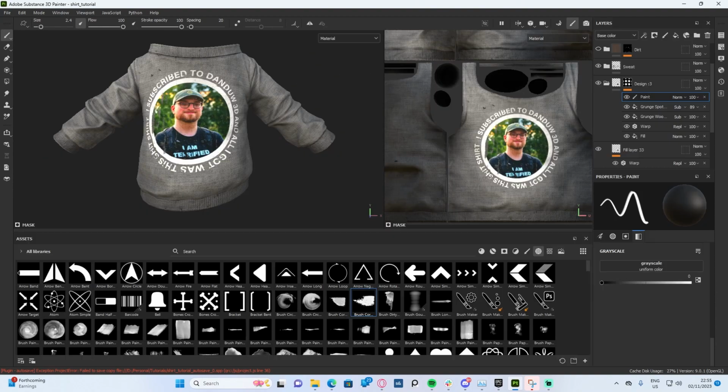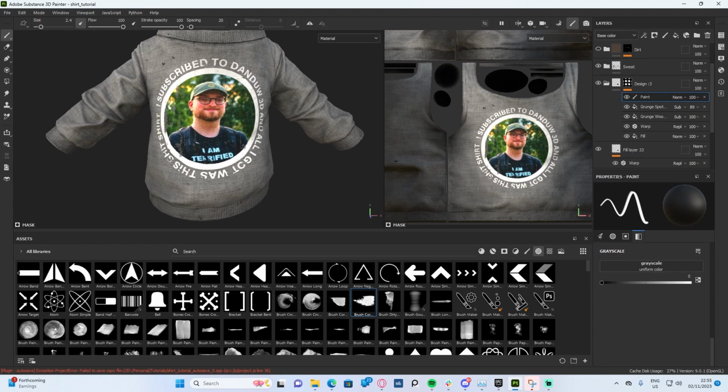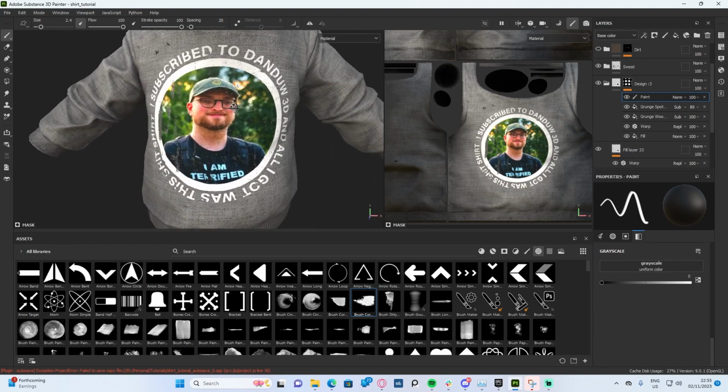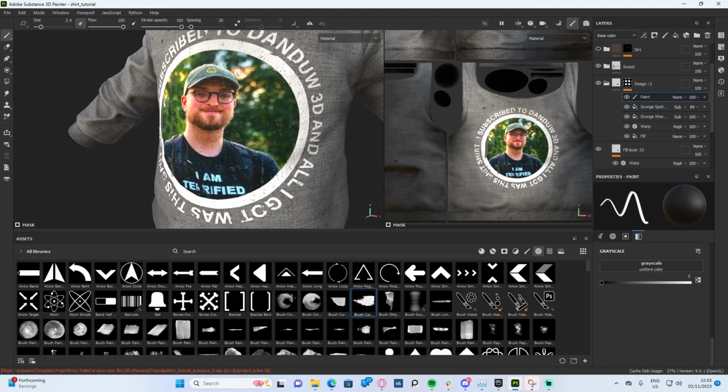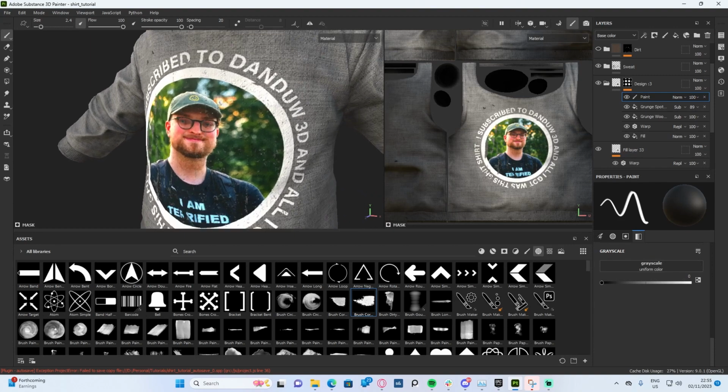And that's pretty much it. There's not really too much to it. And again, you can add more. There are so many things you could do to make it look really cool.